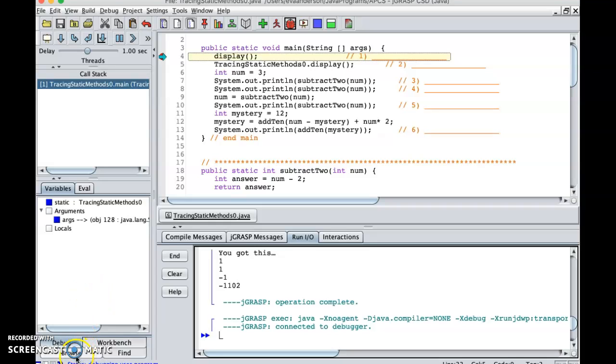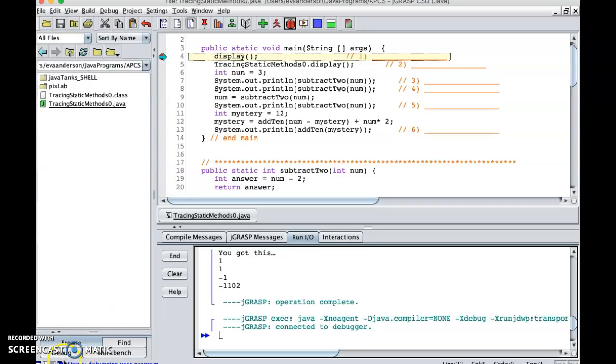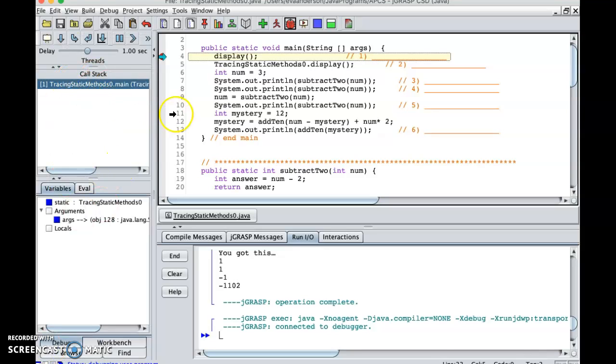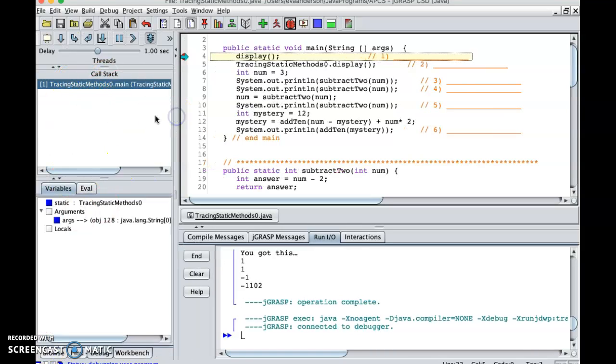So remember, you can always go back to your browse window here, and now I have a debug tab. So the debug tab opens up, and it's going to show me the methods as I go into them and the variables within the methods.